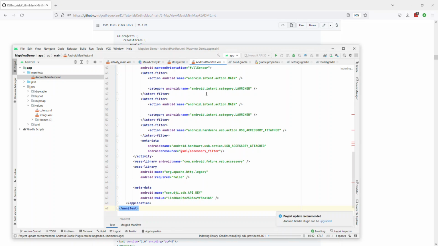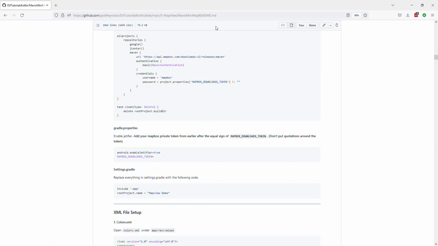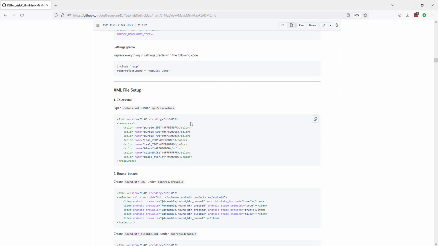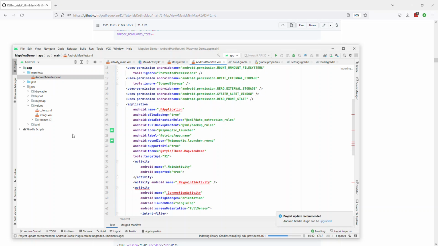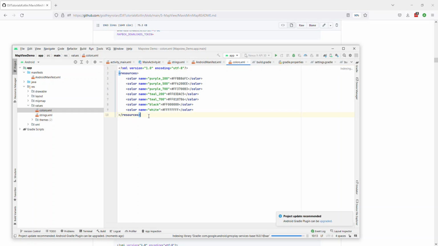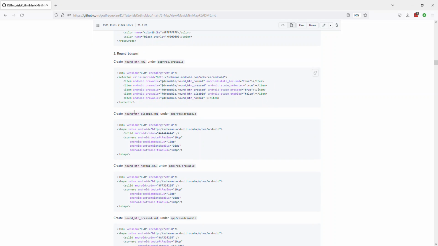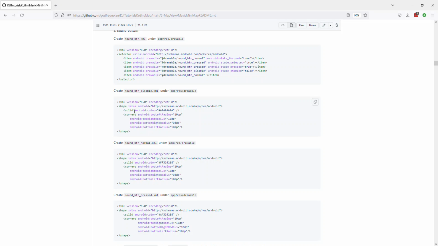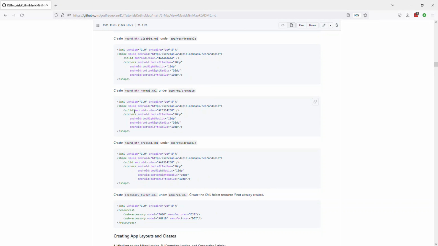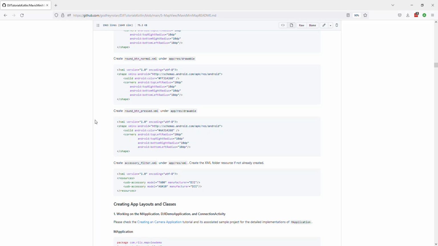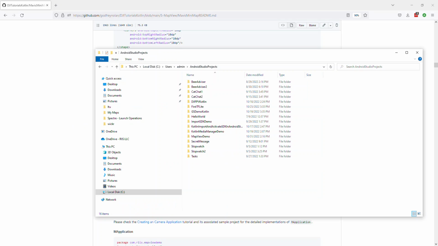All right. Okay, XML file. So we have our colors file. Colors. How many drawables do we have this time? So we've got a round button disable, round button normal, round button pressed. Might want to take a shortcut on that too.